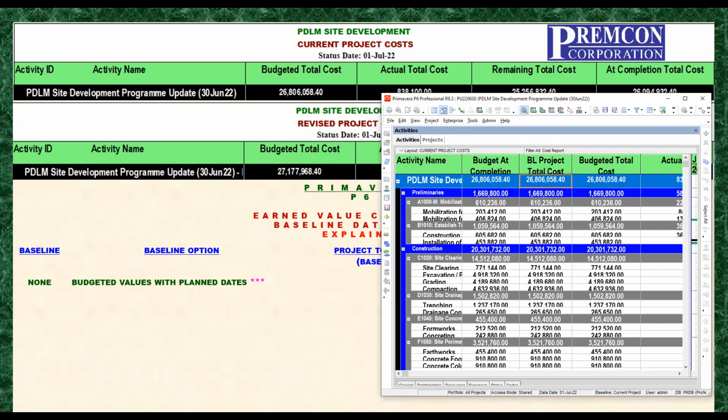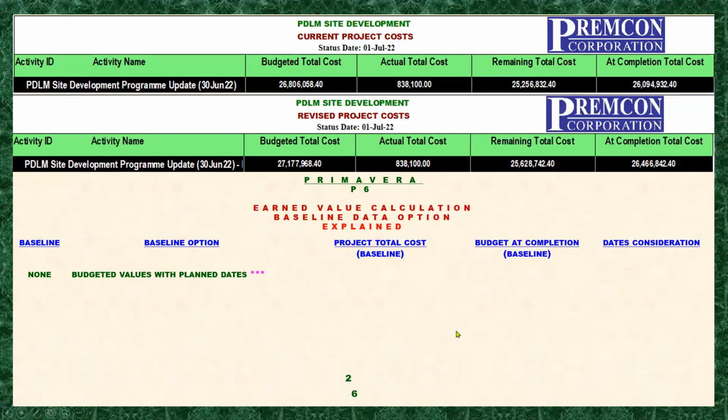Okay, so let's apply it in our matrix. Here our project total cost is 26,806,058, shown on our baseline, which is equal to the value of the budgeted total cost of the current program. And also budget at completion is the same as the project total cost. We're working on the plan dates. So next, we will be showing none, and then budget values with current dates.